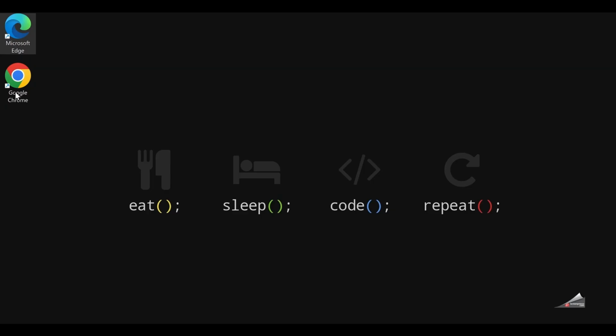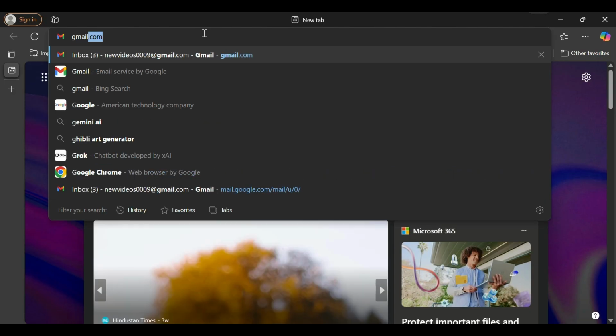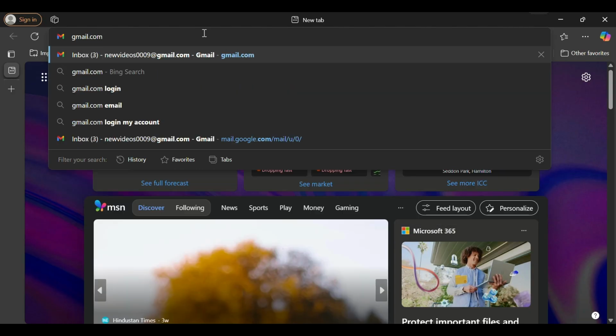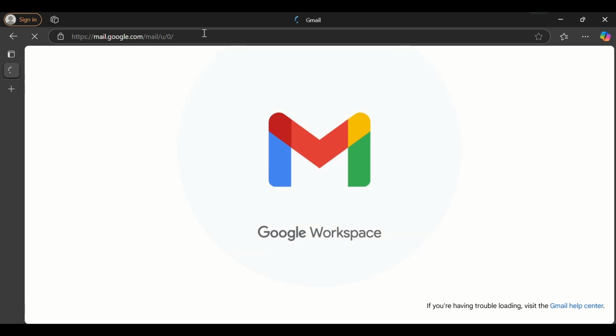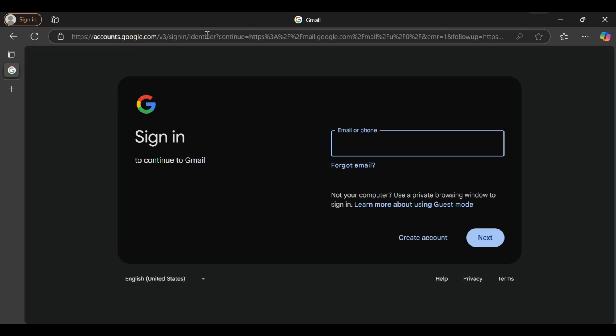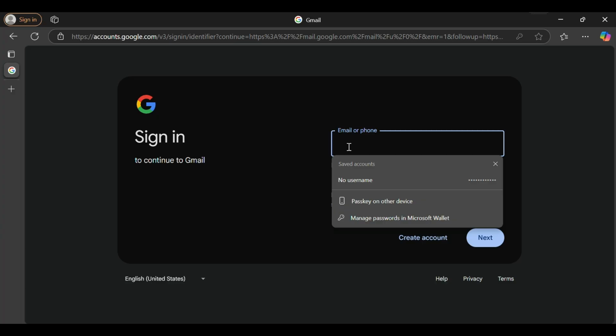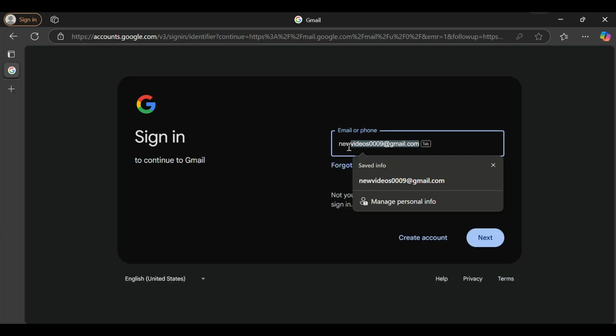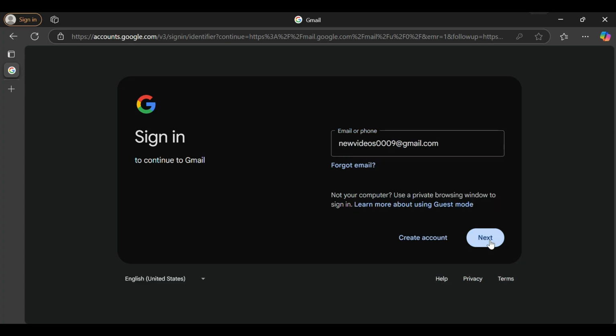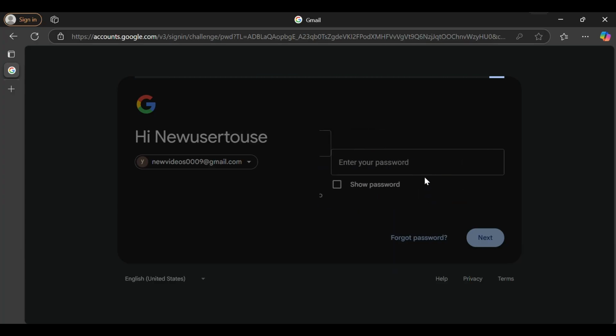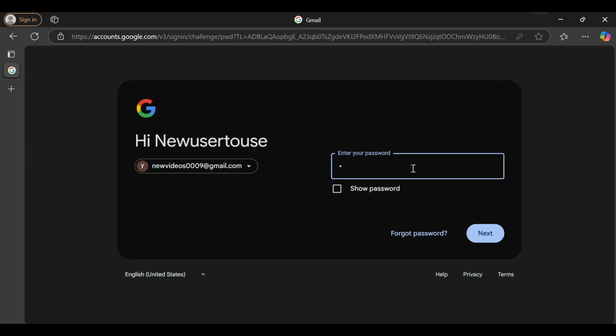Now go to the search bar and type gmail.com and click on the enter button and wait until the page opens. Now log in with your Gmail, enter your Gmail ID and click on the next button. Now enter your password and click on the next button.